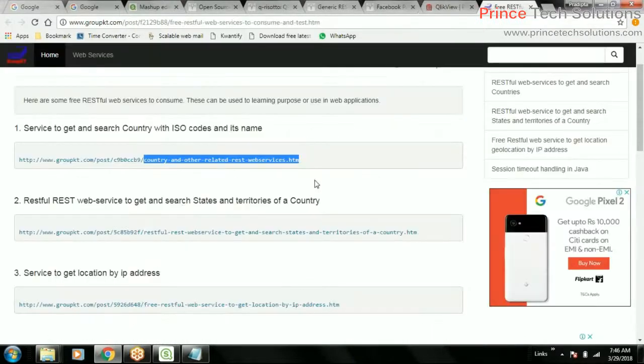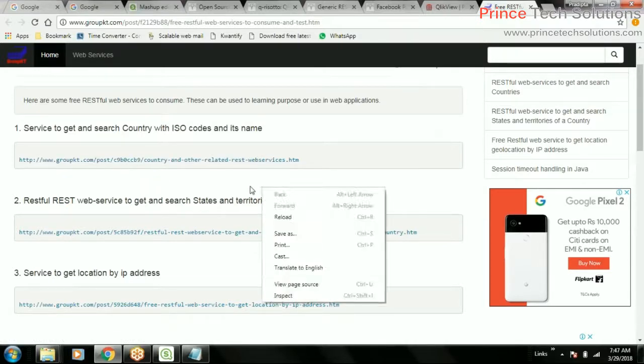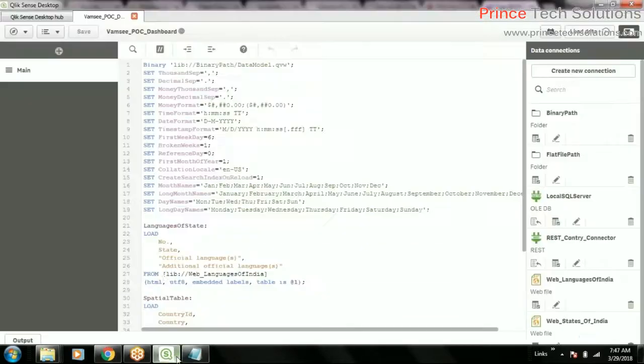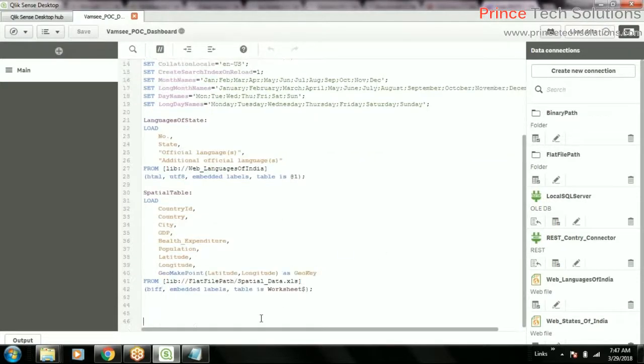Now the REST API has also followed the same thing. The country and related REST web service name is not the actual page name. The actual page name could be something else. This is the page ID they are using, and it is completely URL rewritten. Now we just connected to the REST API. Now it's time to select the data from the table. That's the country table, the REST country connected.